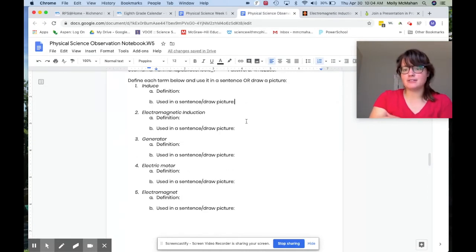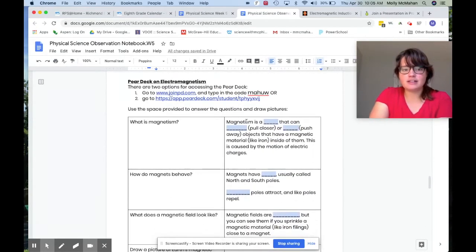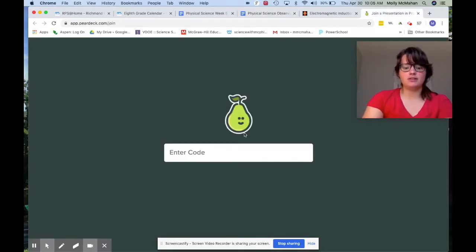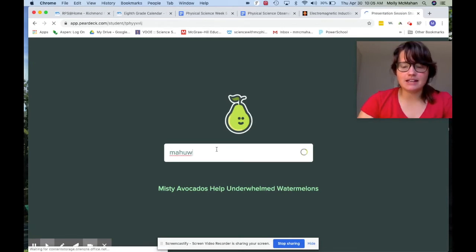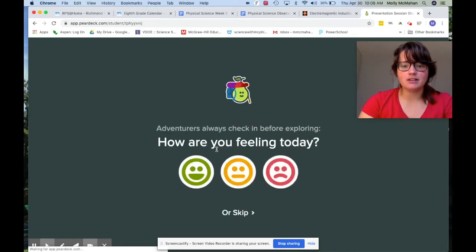And I'm also going to give you some of these definitions in our Pear Deck. So after you've taken some time to do that, you can then log on to the Pear Deck on electromagnetism. To do that, there's two ways. Number one is to visit joinpd.com and type in the code MAHUW, or you can click on the second link, and they'll both get you to the same place. I'm going to do the first option, so I'll go to joinpd.com and type in the code MAHUW. And when I do that and click enter, it should put me into a session that is all about electromagnetism.